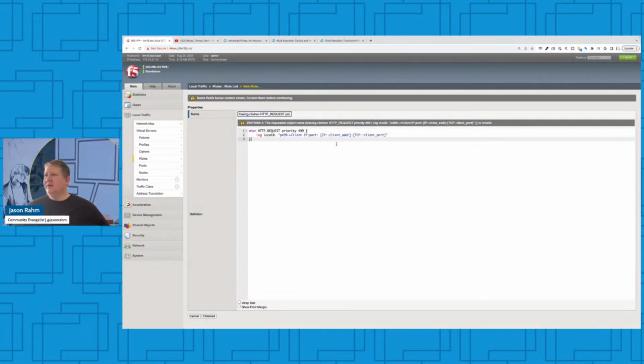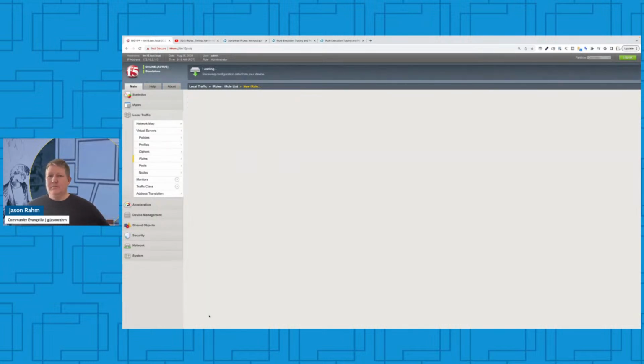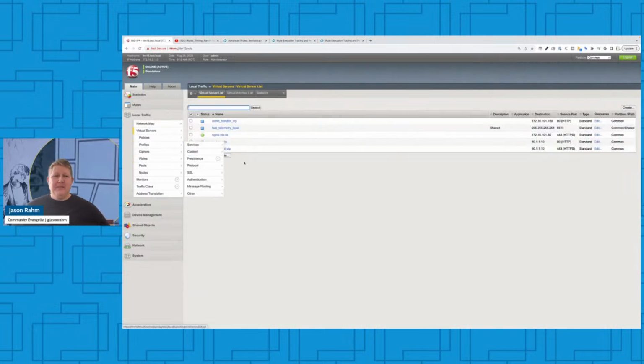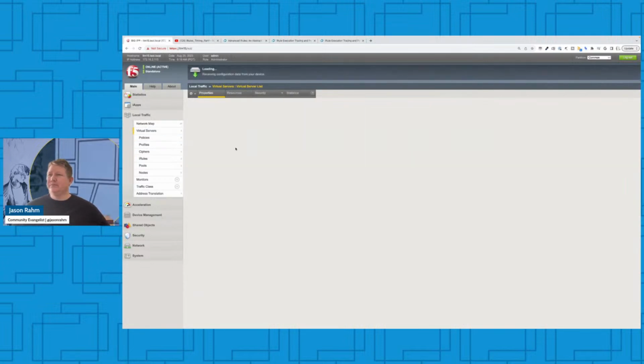Is invalid. What am I missing? You guys see it? Is that a smart quote too? Let's see. Requested tracing. Oh, I have it in the title there. All right. So now that I have the two iRules, let's go ahead and apply those to the virtual server.